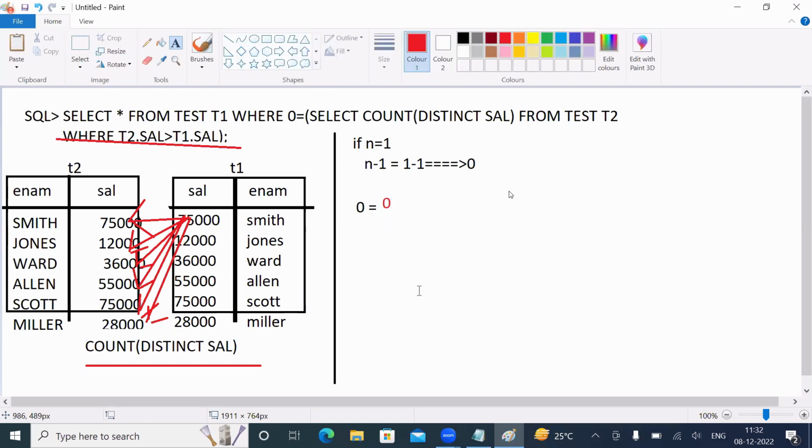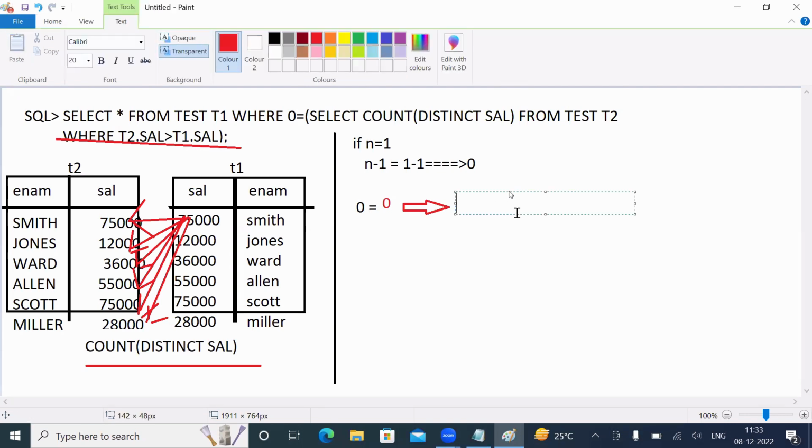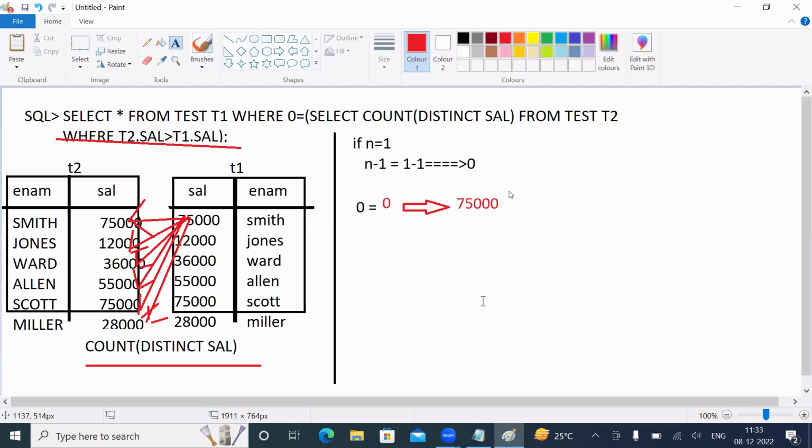What do you say now? Is the condition true or false? The condition is true. Condition true means which value is true? 75,000 is satisfied, yes or no? So 75,000 is satisfied, and here I will write 75,000. The first comparison is over.